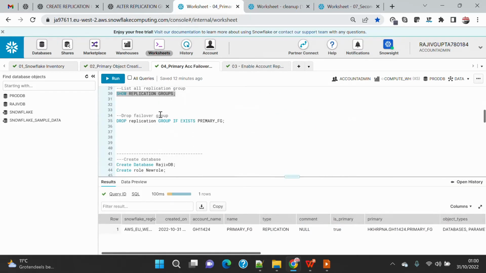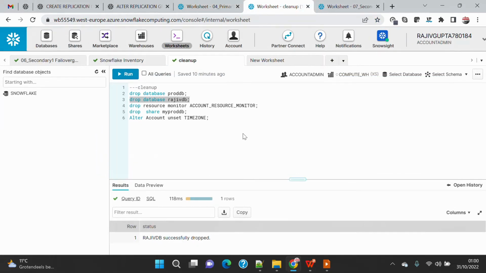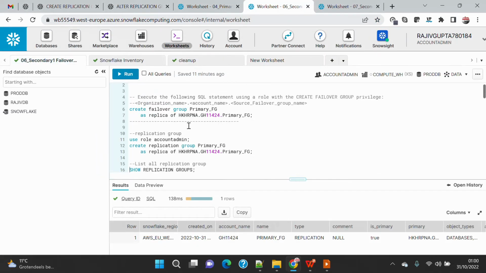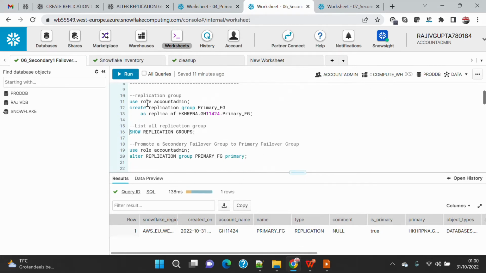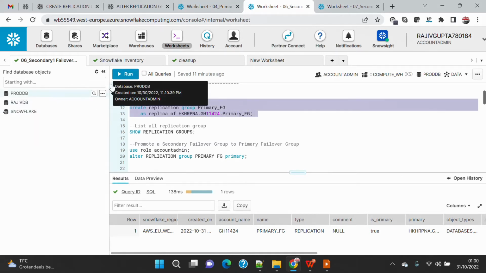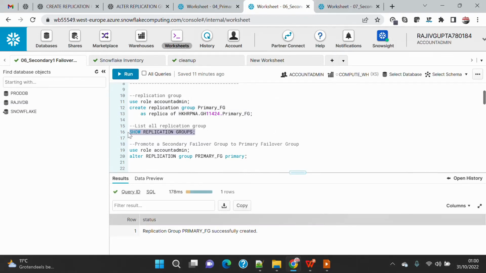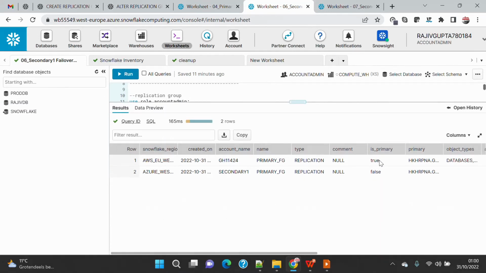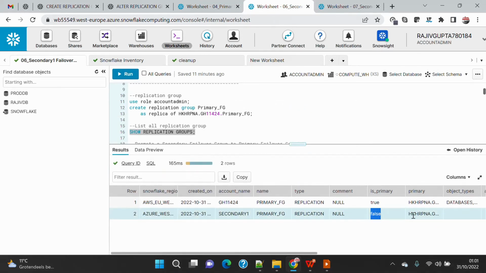Now I go to the secondary account and, on this worksheet, I will create the replica in the same format as I created the failover group. I will use create replication group, the name, as replica of organization, account name, and the source replication group name. I will create this. Now if I show the replication groups, you will see this is my primary, which was created on the primary account, and this is the secondary one, and failover is false. And this will never be true, because we can't fail over.